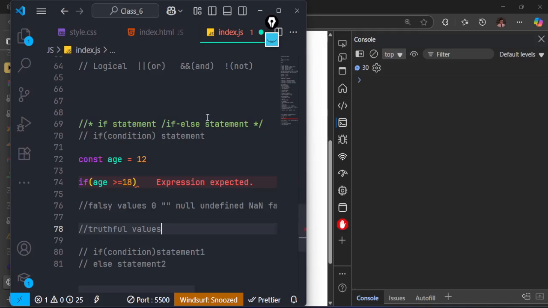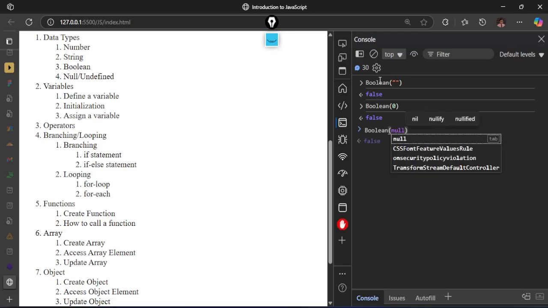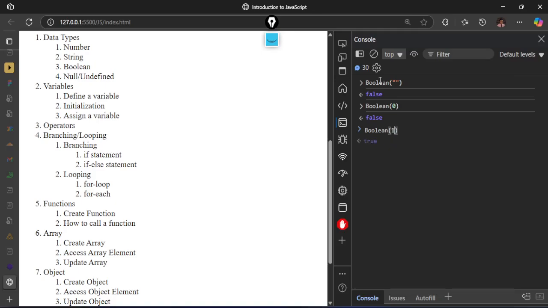So for example, if I pass them into Boolean, because this is what we can use to convert any value to Boolean, Boolean is just true or false. If I pass an empty string, as you can see, it's going to be false. If I pass 0 like that, you see that it's false. Empty string, null, undefined, all of them are going to be false. But if you pass any other thing that is not those values, it will return true.